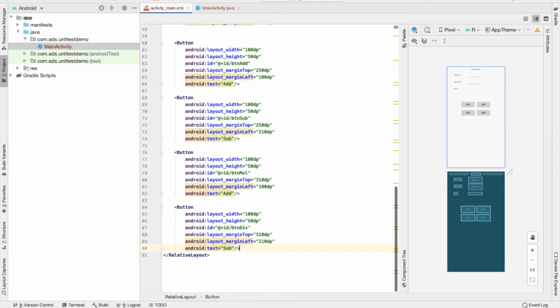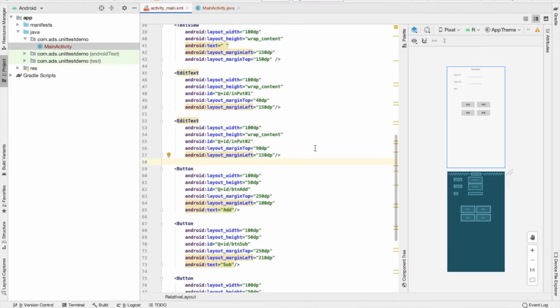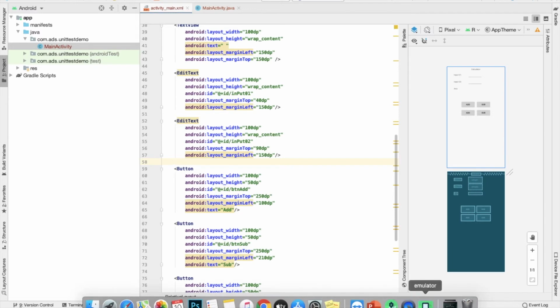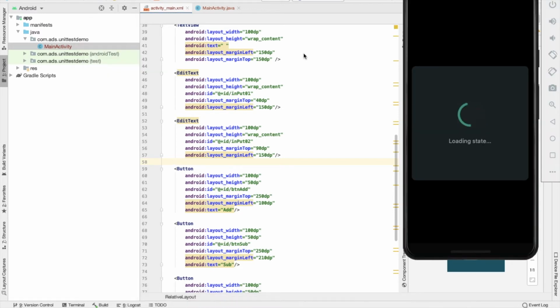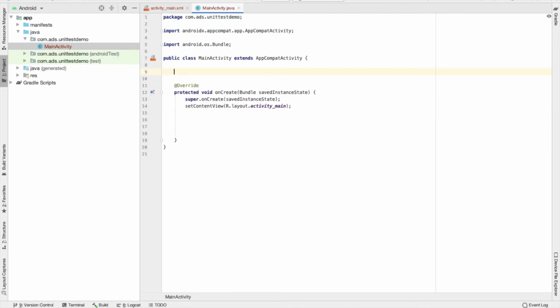That's all for our creation. Just run this user interface and see how it looks in the emulator. While the emulator is starting, we'll create the activity file. So first create the objects for the button, text view and edit text.